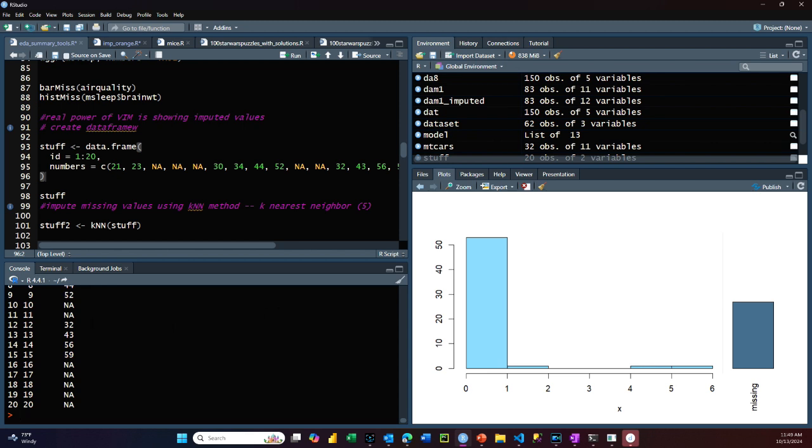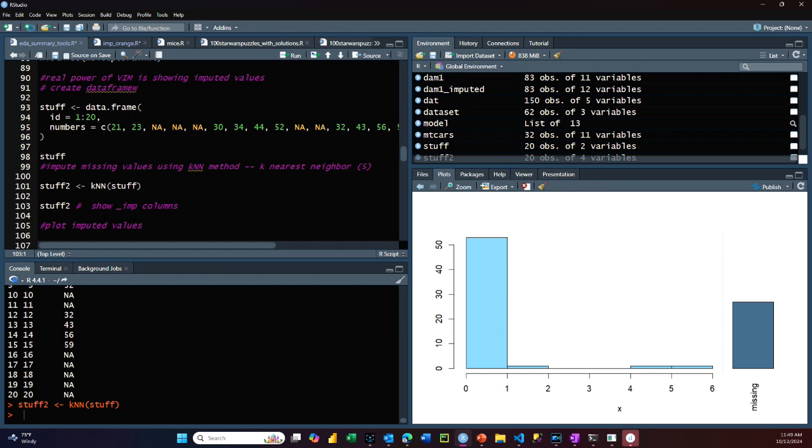So if I had 3 columns and one of them was NA, it would find the similar rows using the first 2 columns, and get the median of that. So I choose 5, which is the default. It's going to take the 5 most similar rows that have the value that's missing and take their median. So I'm going to say stuff2 is kNN of stuff. I'm going to show you stuff2.